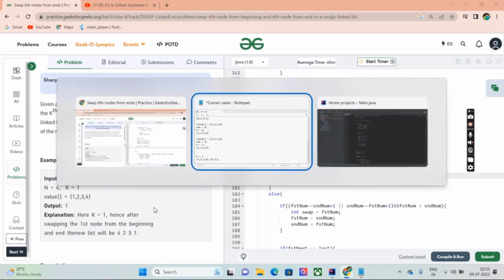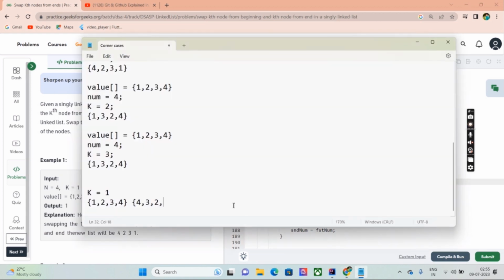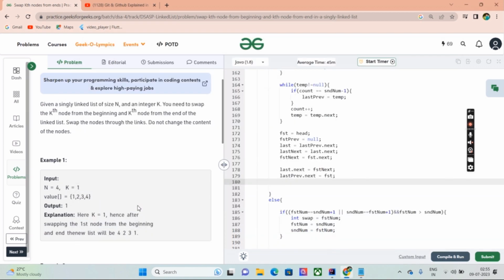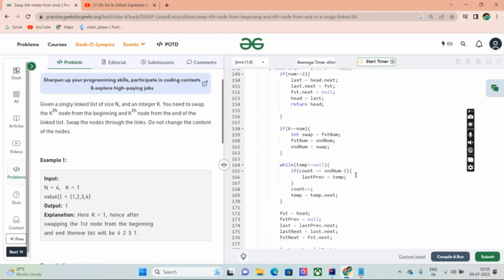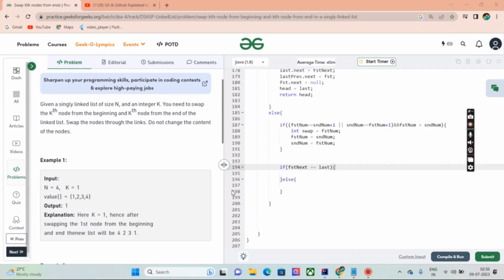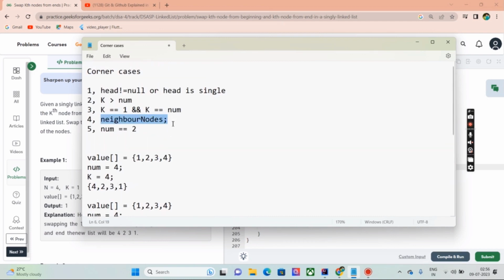and here last previous dot next equal to first, so I am declaring it, and the first dot next is always null here. Then I am going to return head. Before returning head, I have to change the head value equal to last, and now I am going to check the corner cases for neighboring nodes.